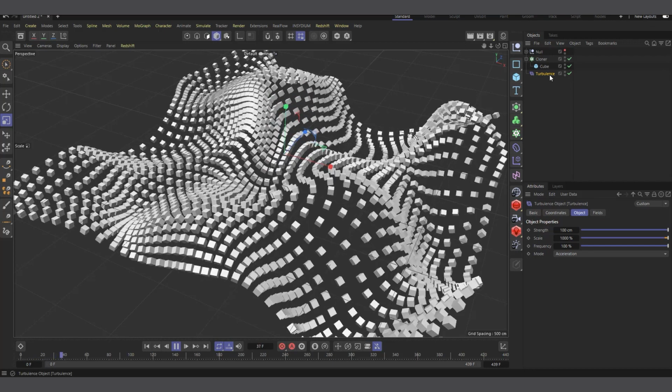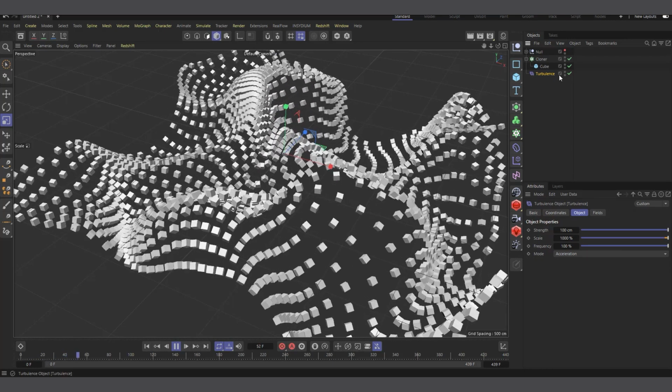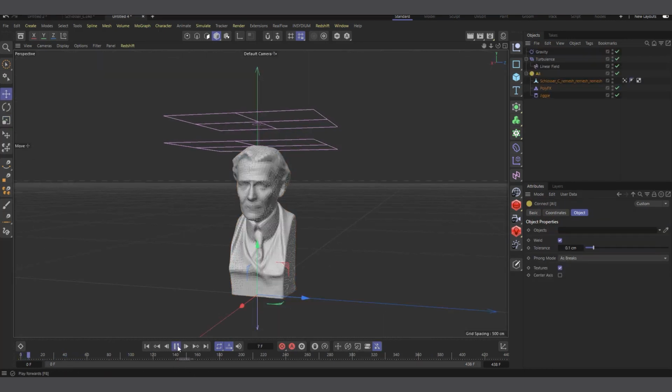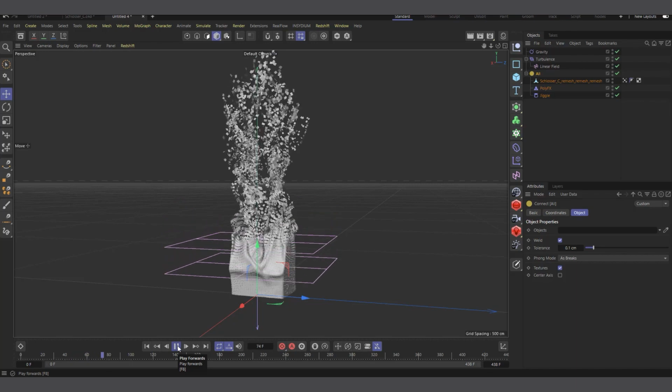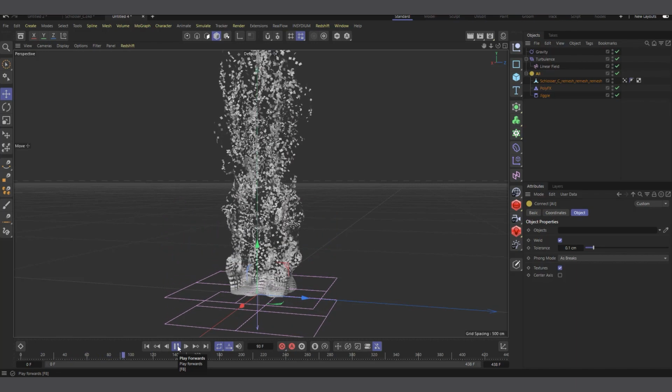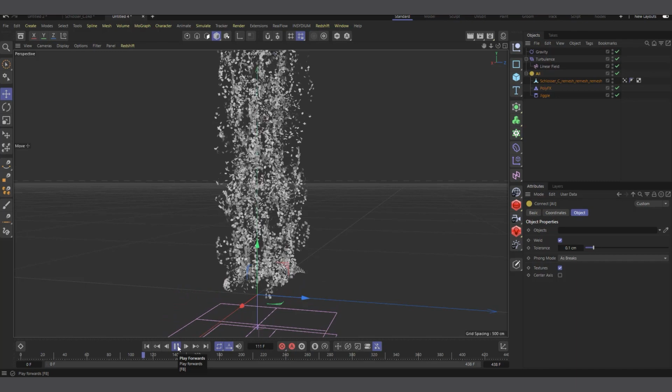Typically, these forces usually affect dynamic objects, or even particles, but I want to see how we can get them to affect our clones without remaking the clones dynamic. So this is what we are going to do.